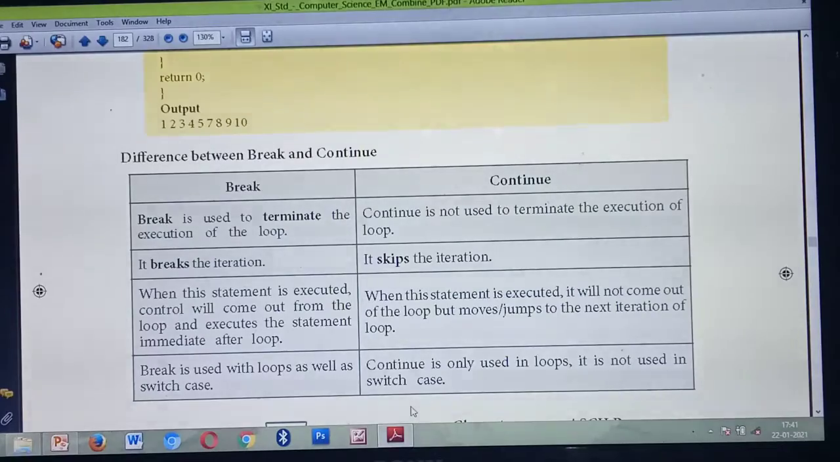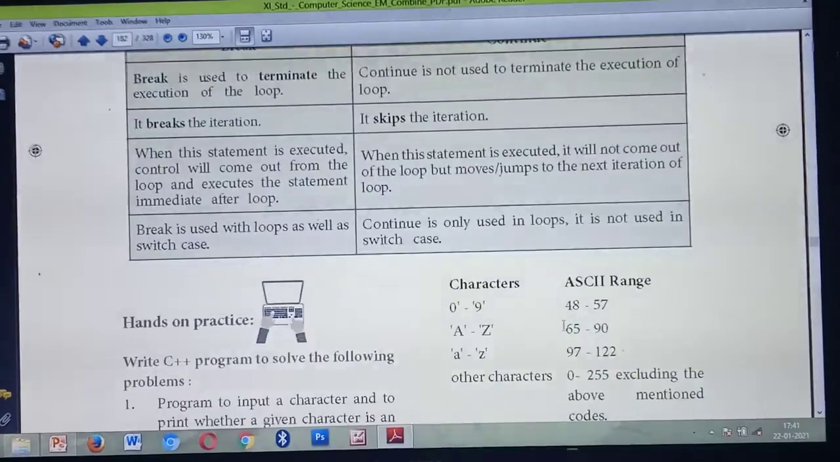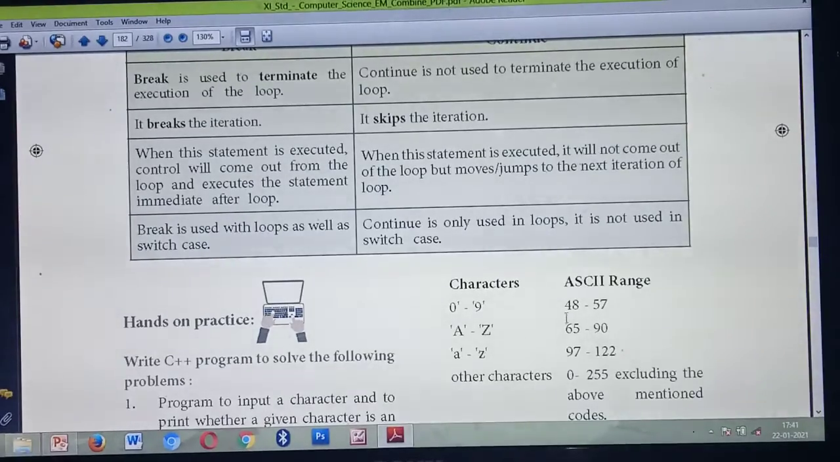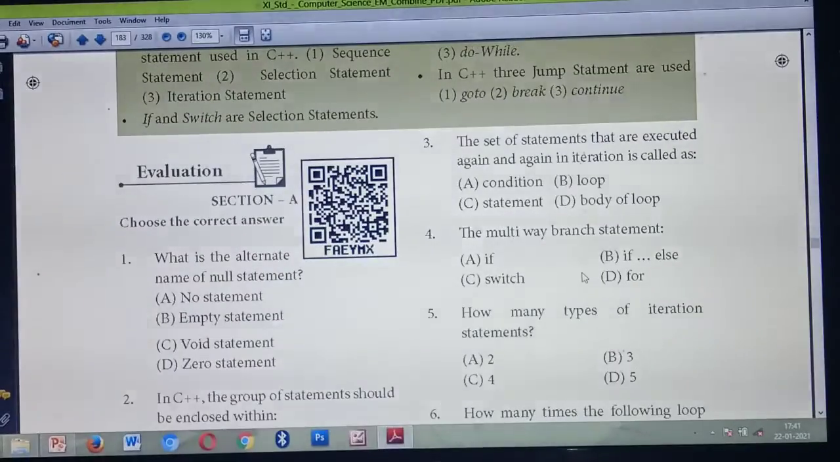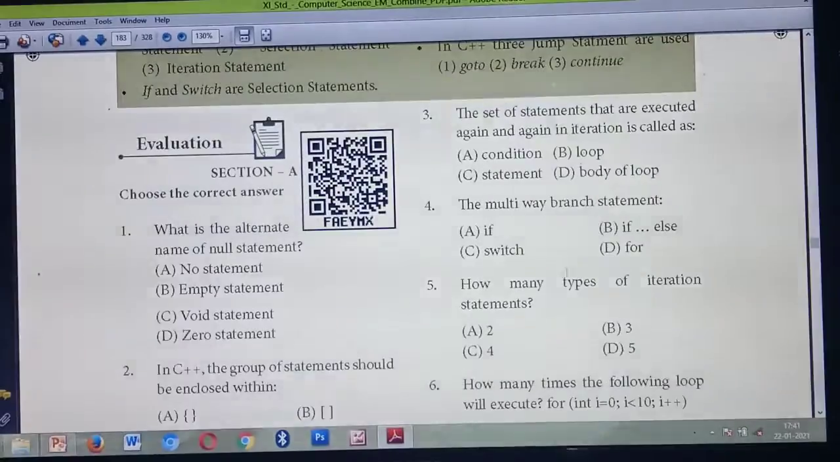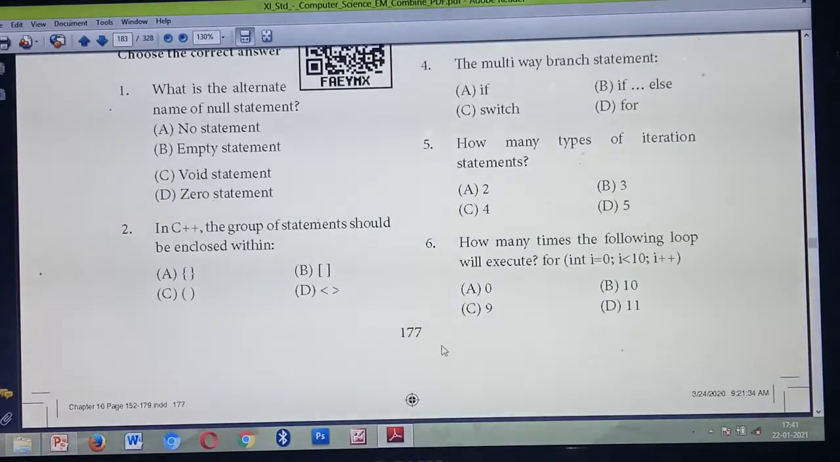Okay, so up to this chapter will get over. This chapter is very, very important. Chapter is getting over. So now we can mark the question answers. One more question. So all of you take page number 177 in your textbooks.